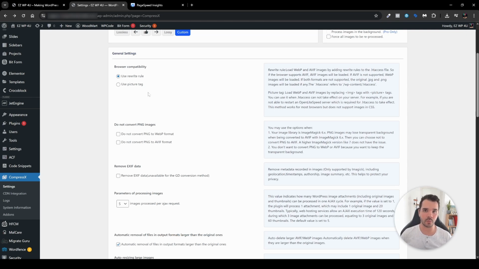Now the rewrite rule, what's good about it is that it will serve the images, whether it's the AVIF if you choose AVIF, and if the browser is not supporting AVIF, it will revert to WebP, and if the web browser is not supporting WebP, then it will revert back to the original image format.